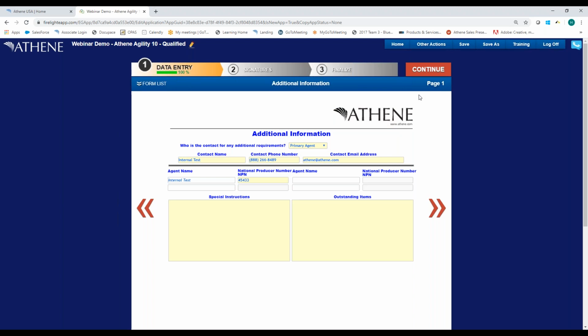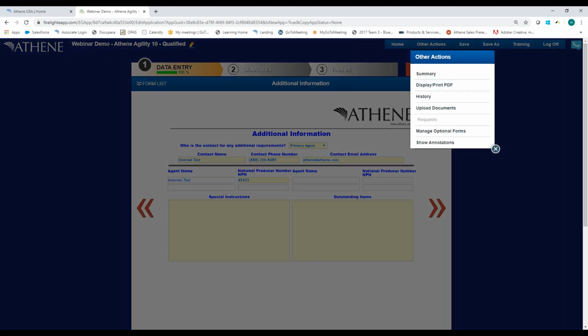Now keep in mind, if there are any additional documents that you want to upload, now's the time to do it before we go to signatures. Once we go to signatures, in order to make any adjustments, you're going to have to call back those signatures and it's going to start the process over again. So you just want to make sure everything's where you want it to be. Again, if you have other items to upload, go to other actions, upload documents.